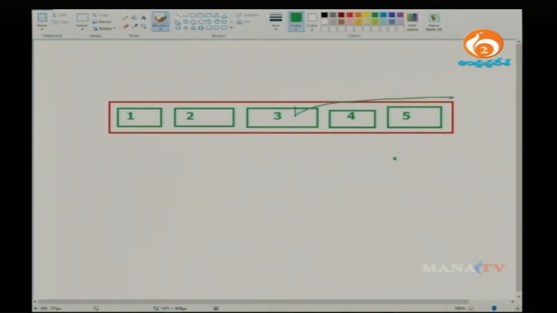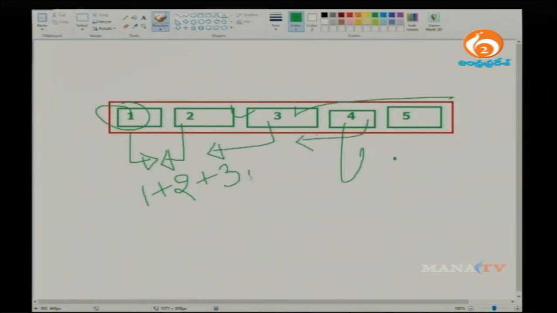How do I find the sum here? I need to add this particular element first, followed by adding this particular 2, which becomes 1 plus 2, right? Again I need to add to the sum, so it becomes plus 3, plus 4, plus 5, right?